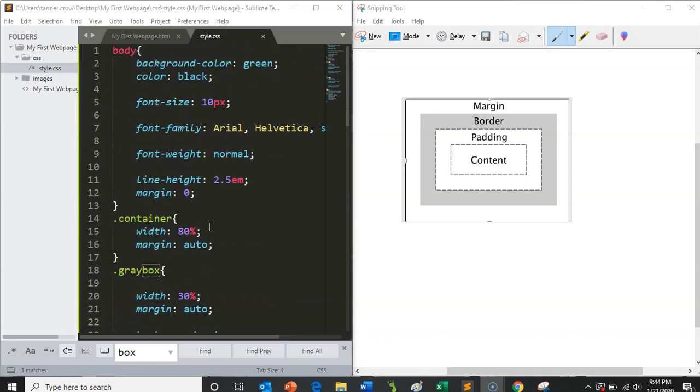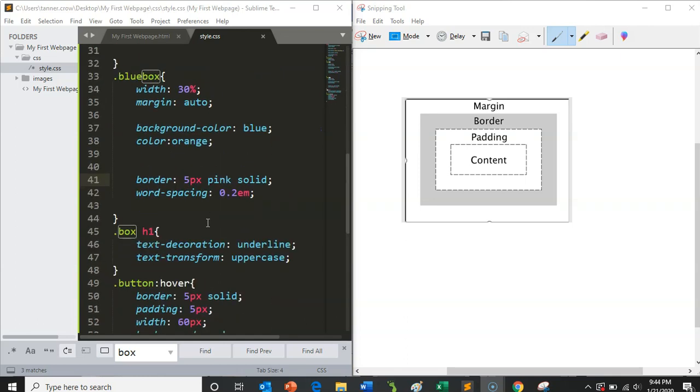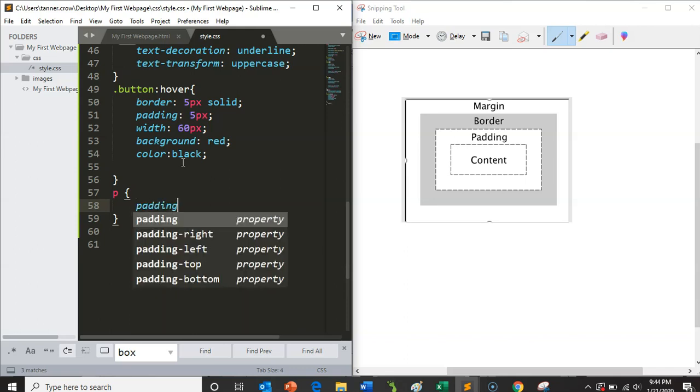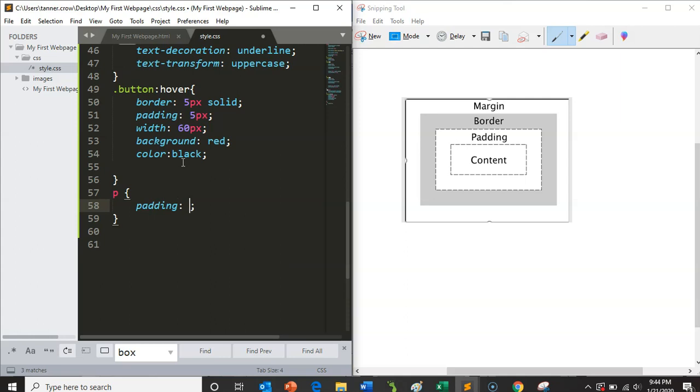There's padding, border, and margins. And so we've used all those a little bit, padding, border, and margins all over our code. But I'm going to go ahead and explain those a little bit more. So in our paragraph, I'm going to create a specific style for our paragraph to change it up so you guys can just witness the differences here.